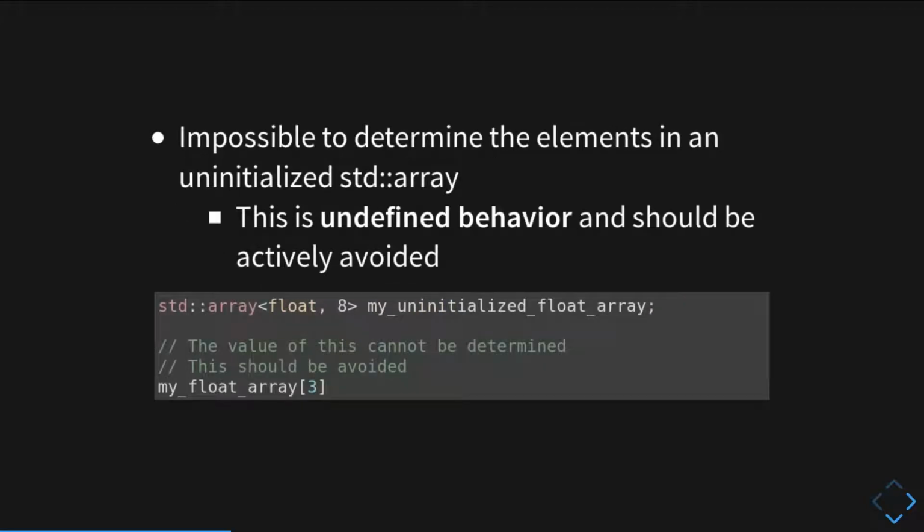As we mentioned in last week's video about declaration, definition, and initialization, it is impossible to determine the value of an element in an uninitialized variable, and this is undefined behavior and should be actively avoided. For example, we declare an uninitialized float array of size 8, and then at the bottom we try to access it using index 3, but because our array is not initialized, the value of this cannot be determined, and this should be avoided.